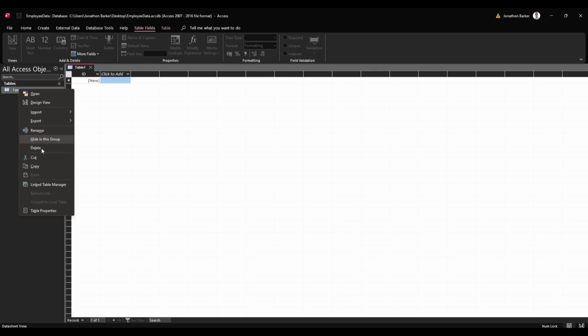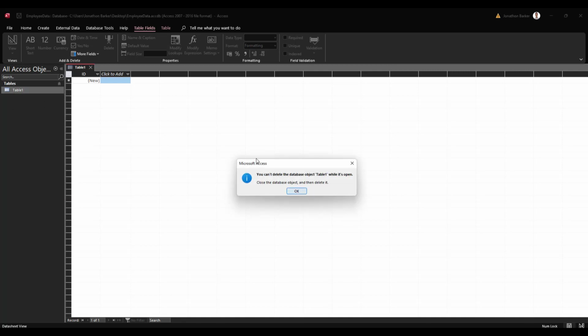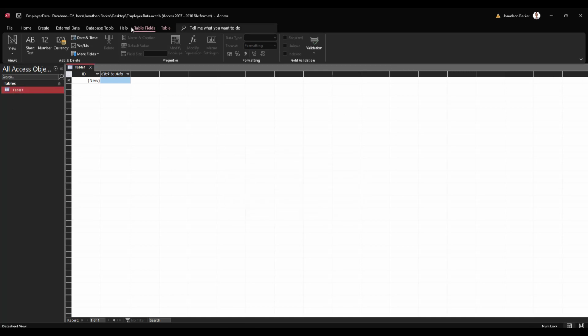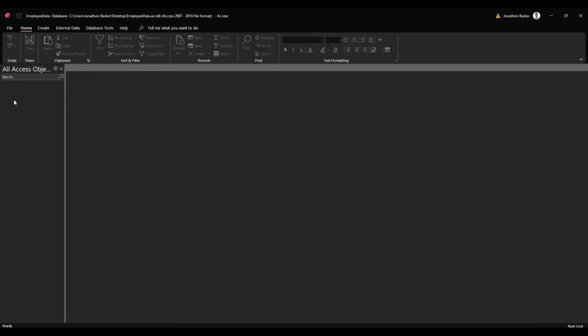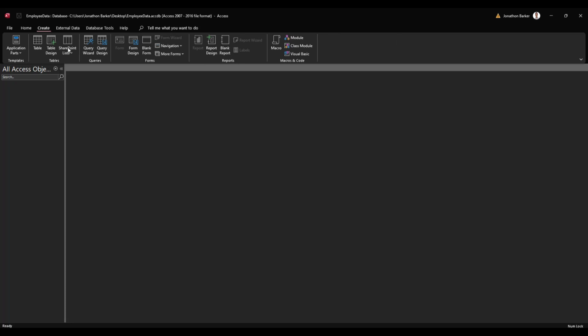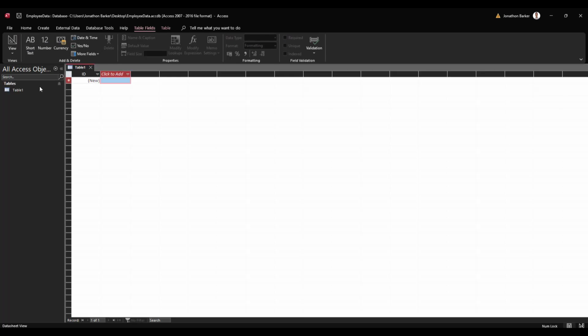Now I don't necessarily need that table. If I don't want it, I can delete it, but I need to close that down first, so I will. Okay, so I've got no table at all. Now I can go to the Create tab, and this is a really quick intro into Access. So I click Table, and Table 1 will appear again. Now it remains Table 1 until I save it.